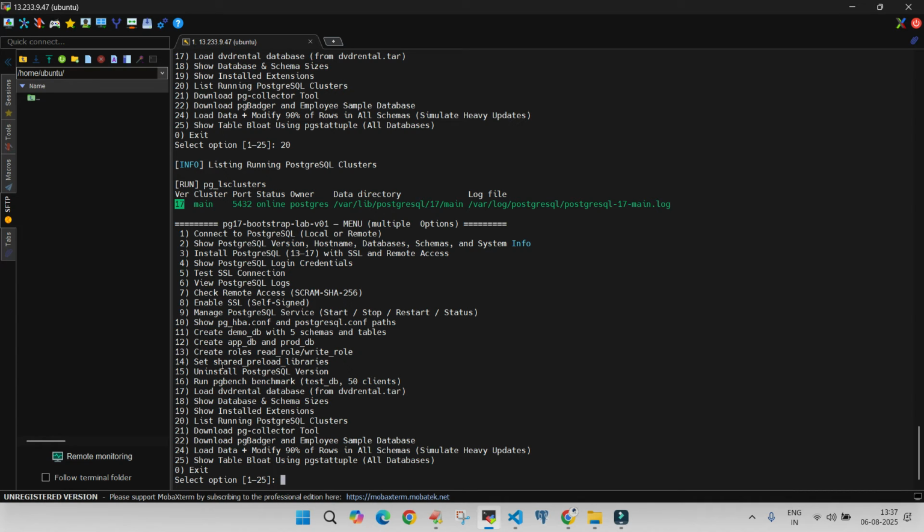So let's go through the different options. This tool is going to connect to your local or remote environment. It is going to show you the PostgreSQL version, the different host names, databases, schema, and the system information. It is going to install PostgreSQL 13 to 17. It can show you PostgreSQL login credentials as set in the environment. It can test the SSL connections, view the PostgreSQL log, and check the remote connections. It can enable SSL if it is not already done. It can manage the PostgreSQL service, like stop, start, restart, and status. And it can show you the path of the important configuration files.